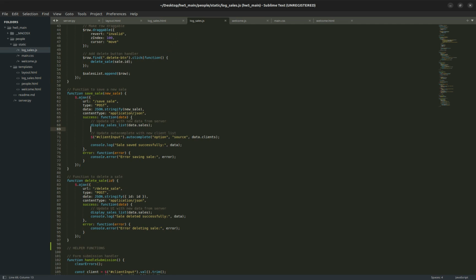So what this function does is that its purpose is to send a new sale to the server. The parameters, it takes the salesperson, the client, and the number of reams. Then the Ajax process, it sends the post to the save sale route, and then it converts the object to a JSON. And then on success, it updates the sales list and autocomplete data.